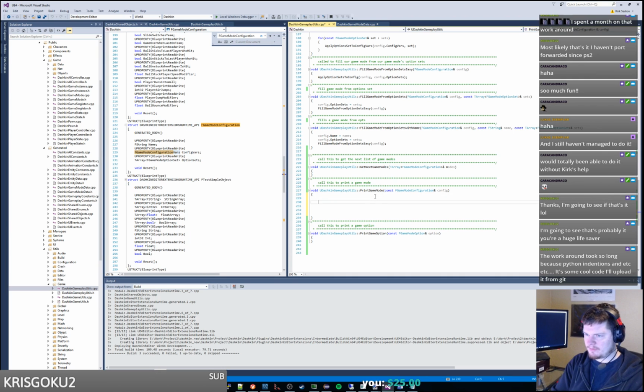Okay, so for printing our game mode, maybe I should have an F string here. So game mode, I should just call it stir. So it'll be stir.append. Yeah, let's just do info logs. Nobody cares.